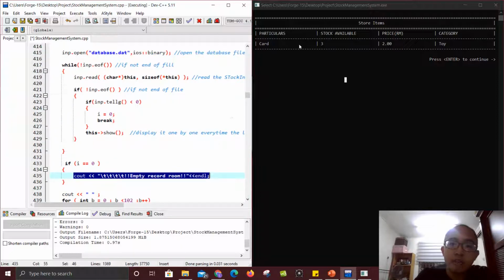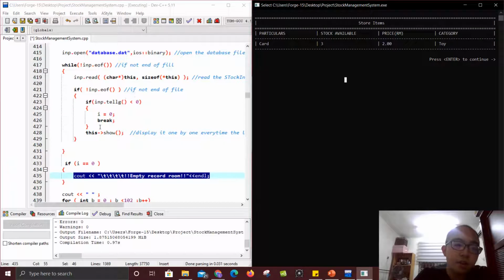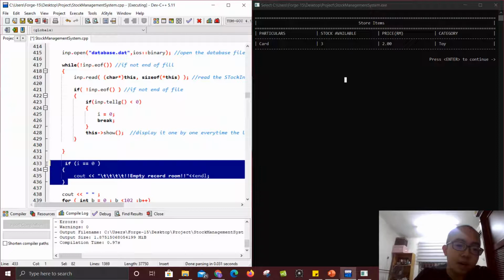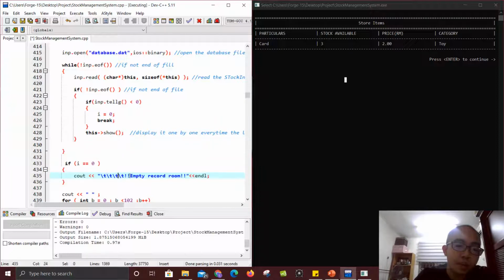Well, in our case, since there is something inside our database already, it won't execute this part, and it also won't execute this part. It won't display empty record room. Since there is something inside our database, in.tellg will be greater than 0. Then it will execute this part, show. It will call the show function.